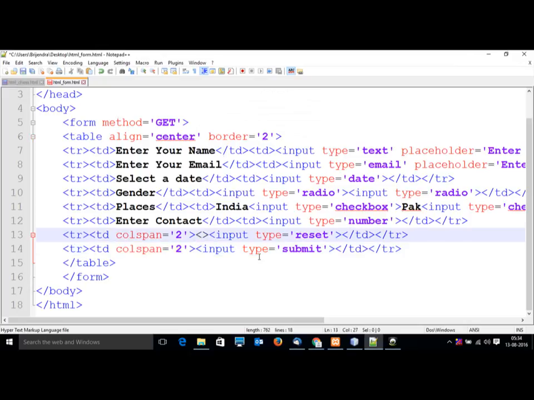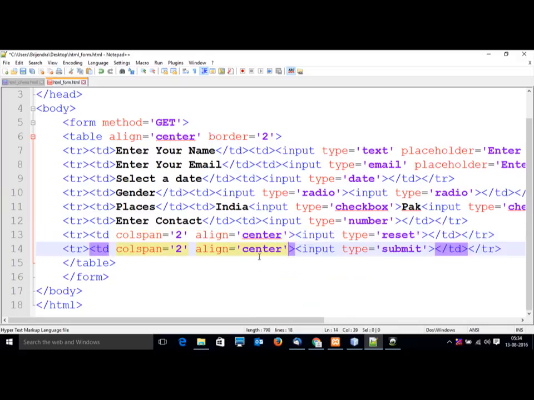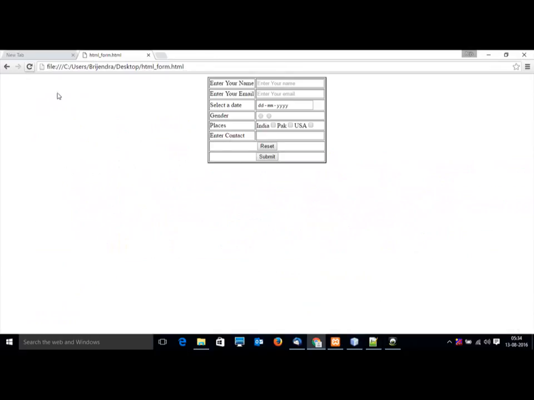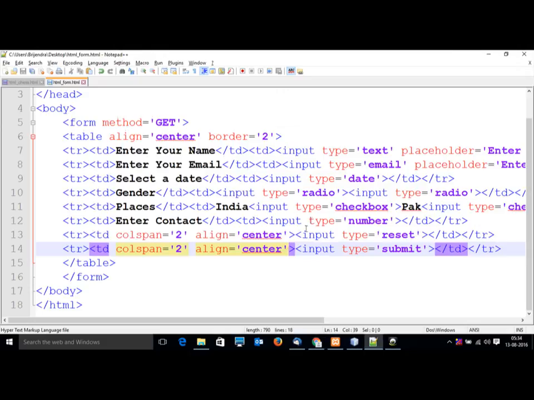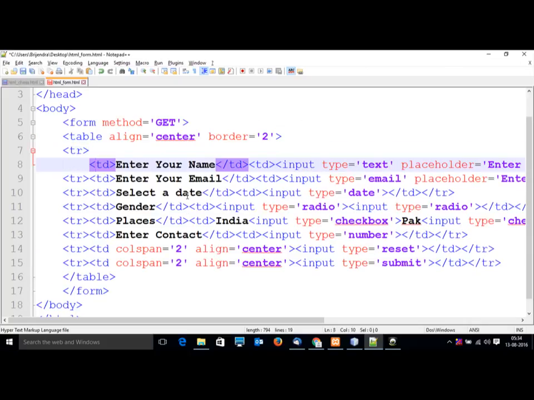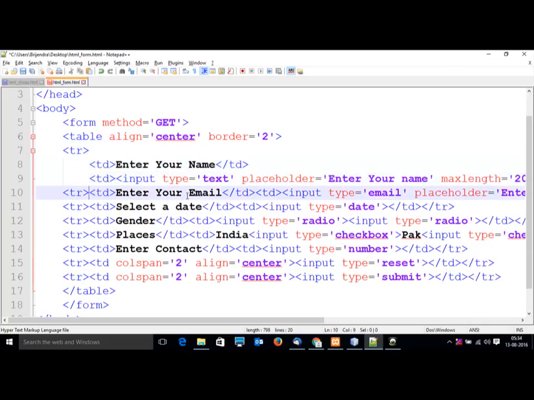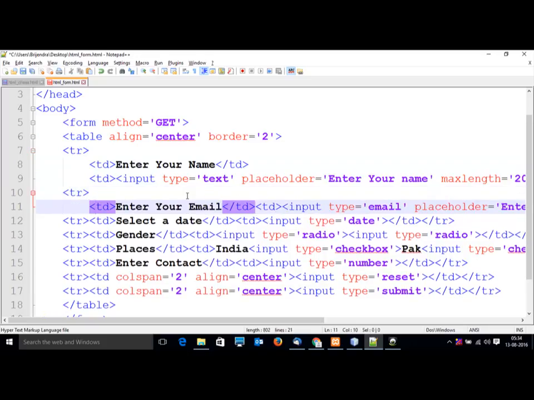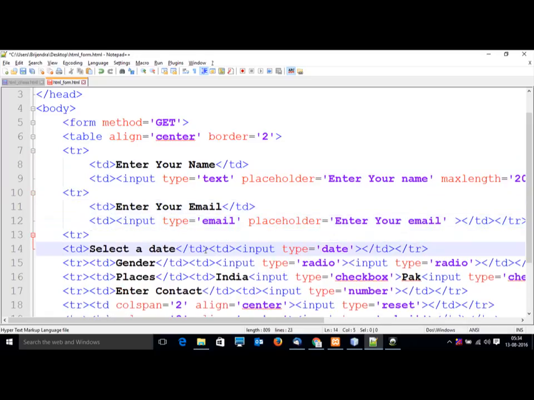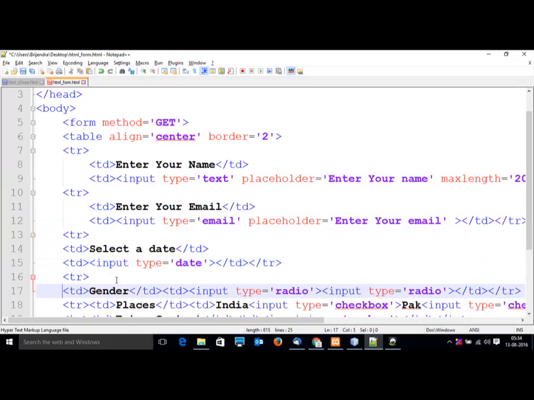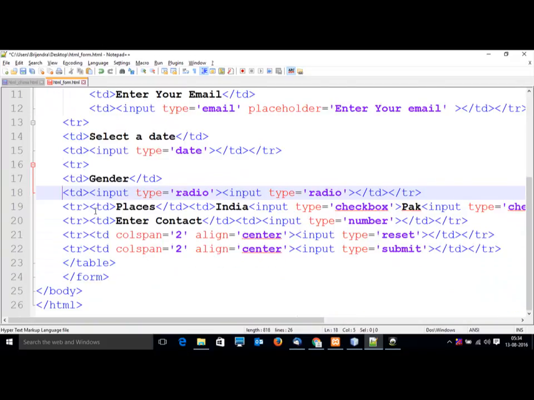Then along with that, you can also add align center. This is align center. So it has come here. So what else can we do? One thing we can do is validate this form as well. How? I'll show you how. Let's arrange it first.